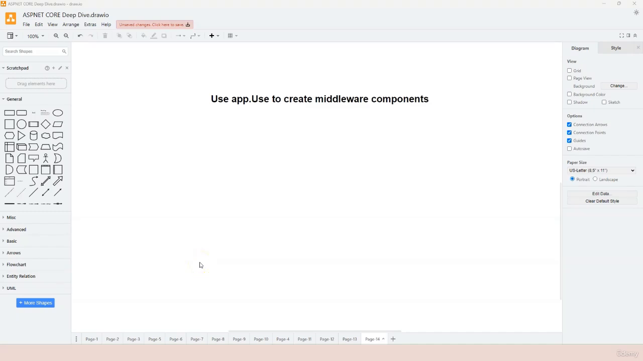There are many methods to help us create middleware components. In this video, let's learn to use the app.use method to create middleware components. With the app.use method, we can create a regular middleware component or a terminal middleware component. Let's jump into Visual Studio and start creating a web application with a middleware pipeline.